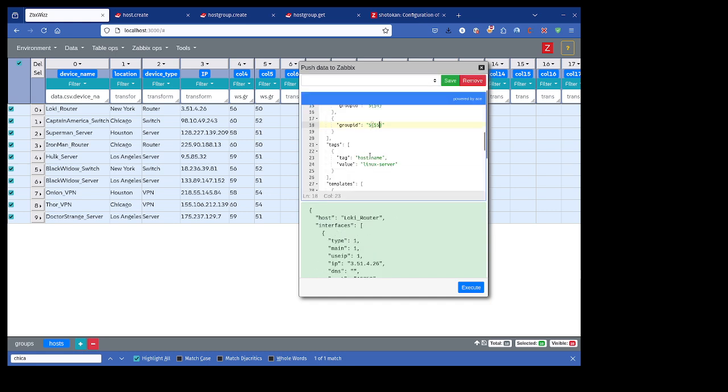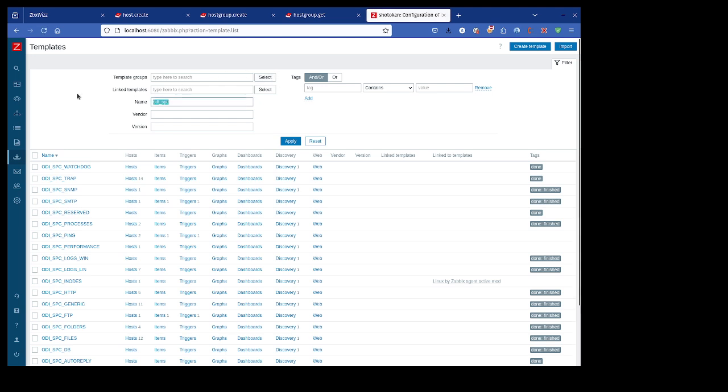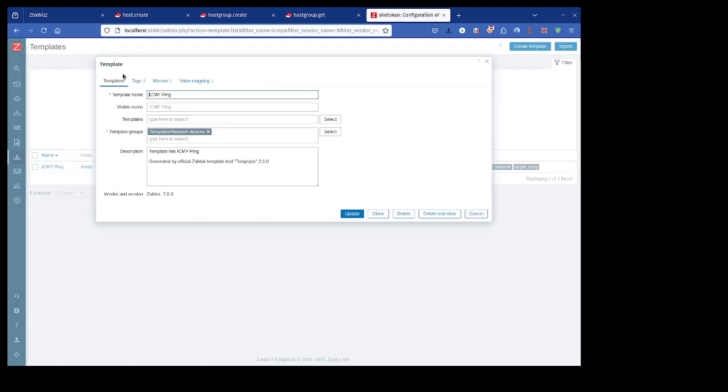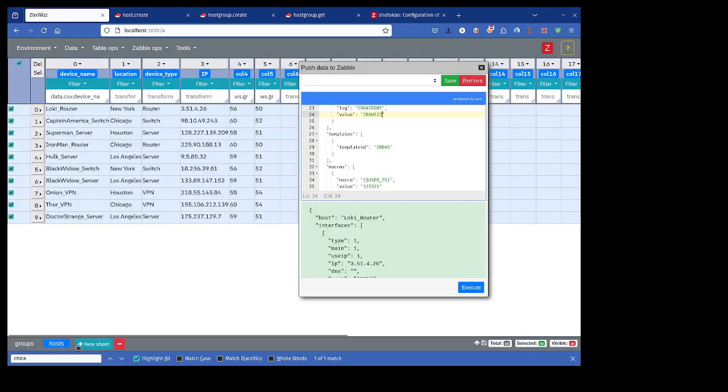And let's add some tags. I'm just going to do created by ZbxWiz. Okay. And as for the templates, I haven't thought too much about it, but I would say let's assign the selection templates. We're going to assign the ICMP template, which is ICMP ping. I don't know what's the template ID, but again, let's use the ZbxWiz to retrieve all the templates.